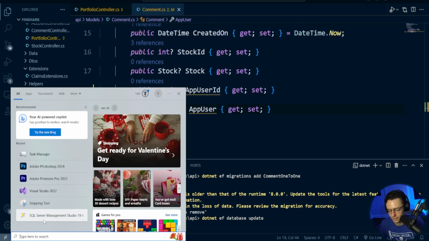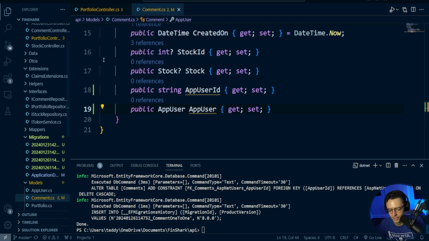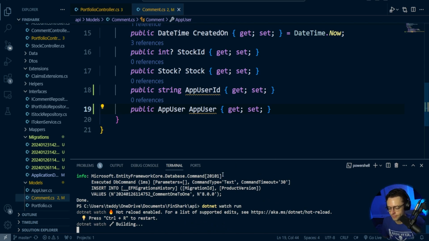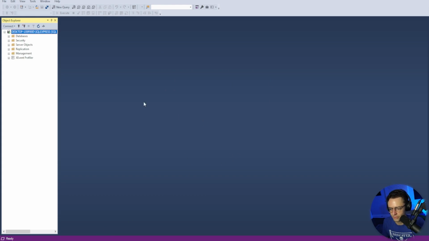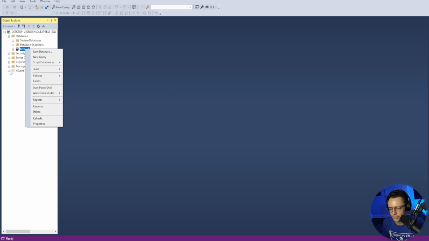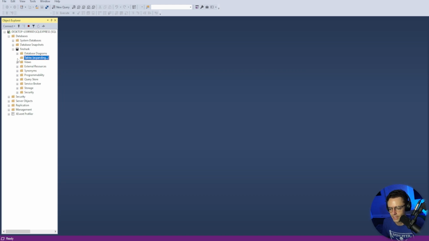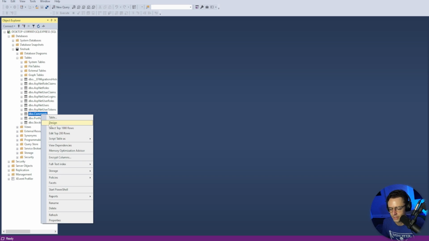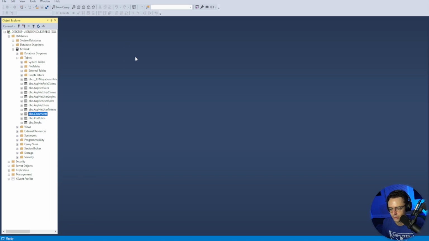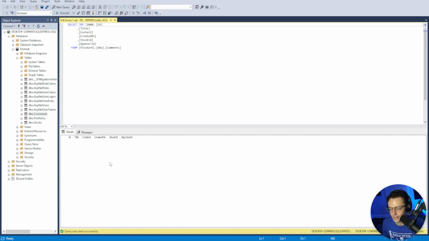And while we're doing that, I'm going to start up SQL Server Management Studio. I'm going to run it just to make sure that it is compiling. Looks good. So let's go inside of SQL Server here, go up to our database, go to FinShark, and make sure that it created the app user within our comments. So I'm going to select the top 1,000 rows. And if you look, we now have the app user ID as the last column. So that's pretty much it.